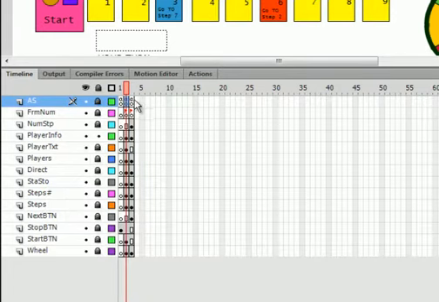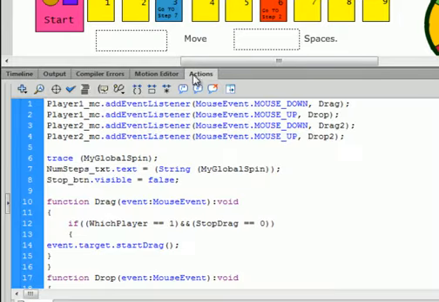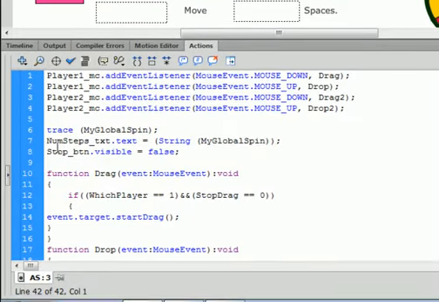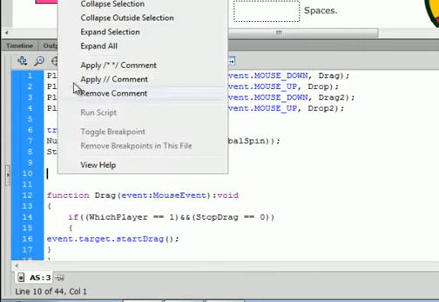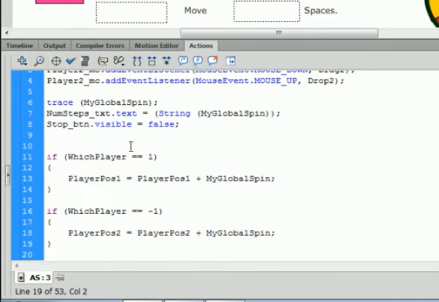Let's go to the action code 3, layer frame 3. Open that up, and right after this, where we make the stop button invisible, type in this code. It's an if statement, if, open bracket, which player, that's one of the variables we use to tell which player is actually got the next turn, equals 1, close bracket. There's the open curly bracket. There's the closed curly bracket.